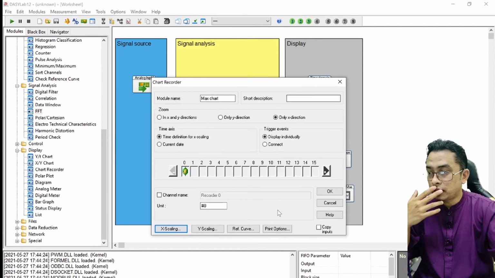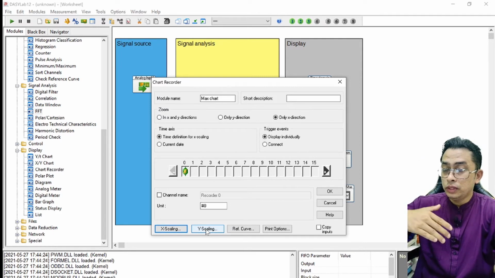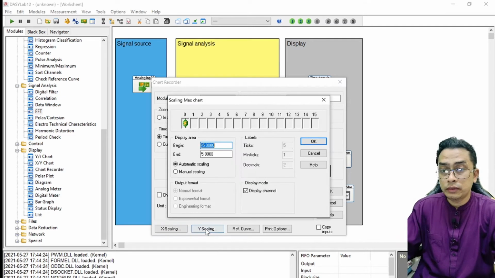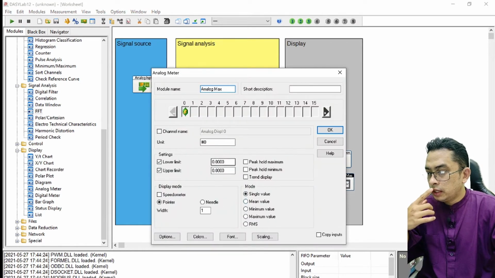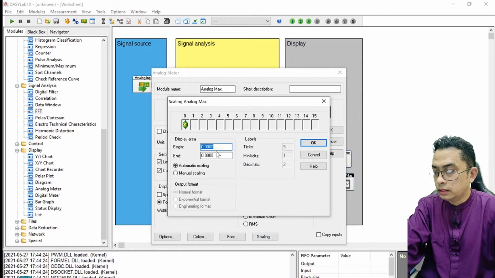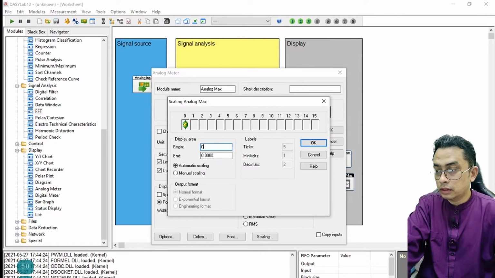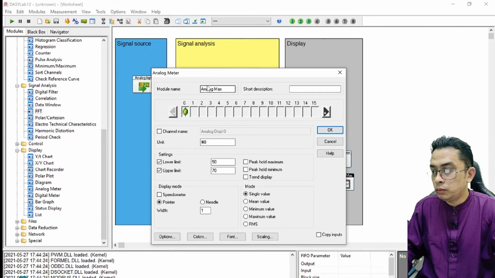Again, it is up to you to set. So the Y scaling is the Y scale, the amplitude. Like I said before, we start from 0 dB to 100 dB. The next one to set up is the analog signal, the analog module. Double click. We set the lower limit as 50 and the upper limit as 70, and then we go to the scaling. For the scale, we start with 0 and go to 100 dB. Okay, so this is for analog. Make sure that you put the name as analog maximum.